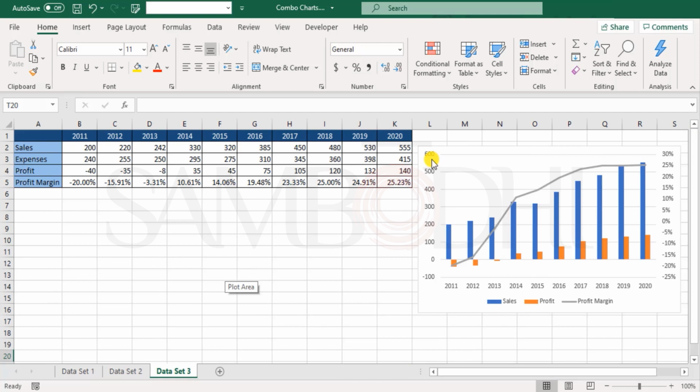So now we are using the first axis over here, which is for the profits as well as for the sales. So the orange bars are representing the profits. And what about the profit margin? Well, during this phase, whenever you see the orange bars below the line 0, that means the profit margin is negative. And that's what we can see all the way till here.